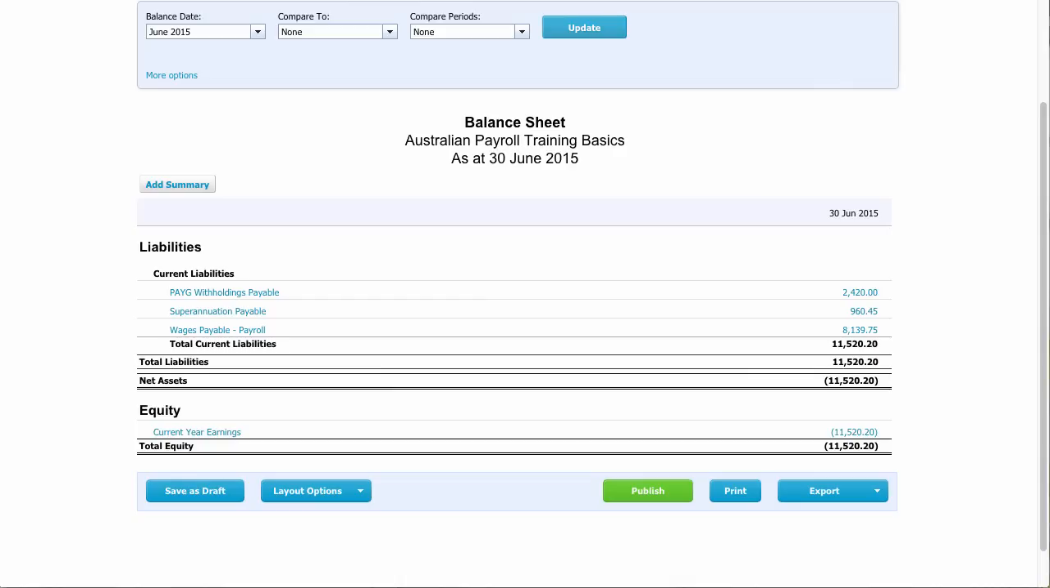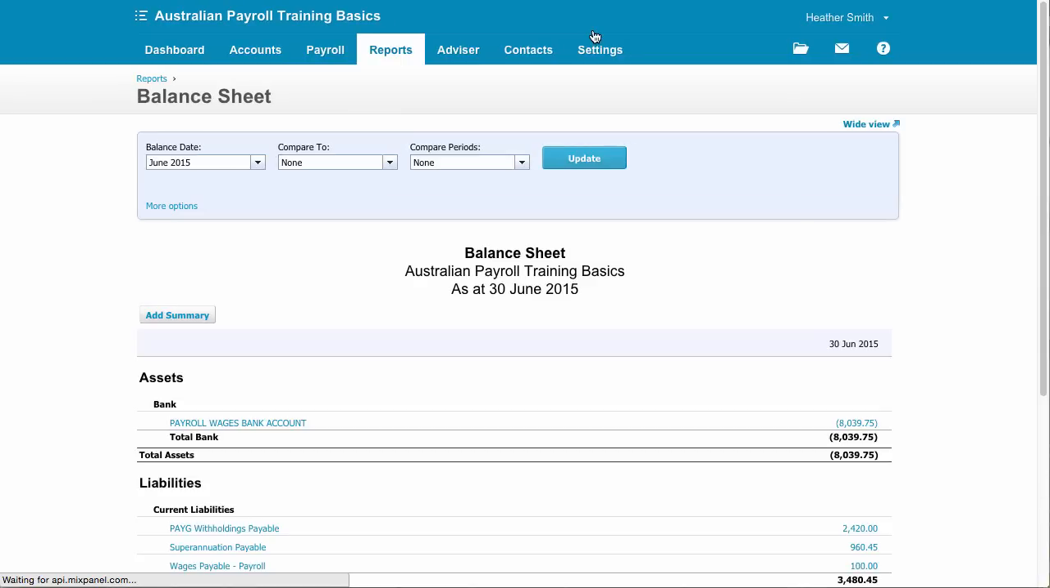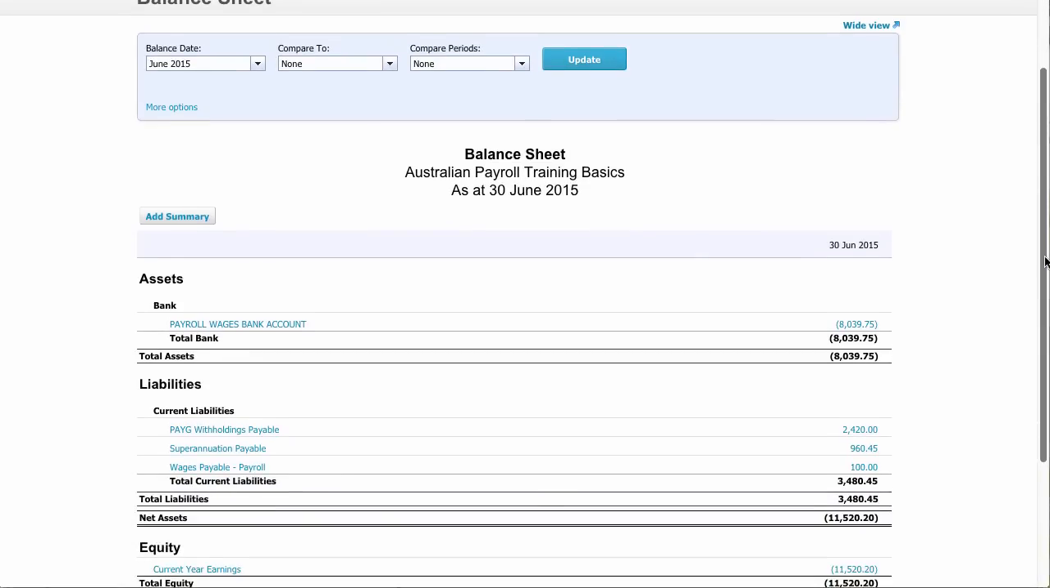So now what I want to do is I'm going to pop back over to the balance sheet. And this is my balance sheet. It hasn't updated yet because I haven't asked it to update. But notice here, wages payroll, that amount there of payroll. Let's update it. And fingers crossed, wages payroll has been reduced.